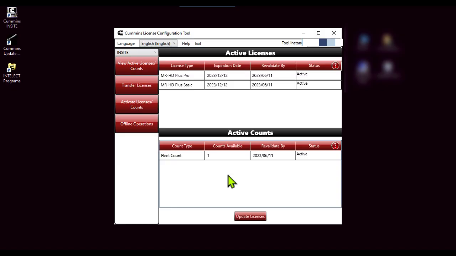And we're done with the license manager. You can click the X in the corner and close it. You don't need it anymore. You just go into Insight and do whatever you need to do in Insight.